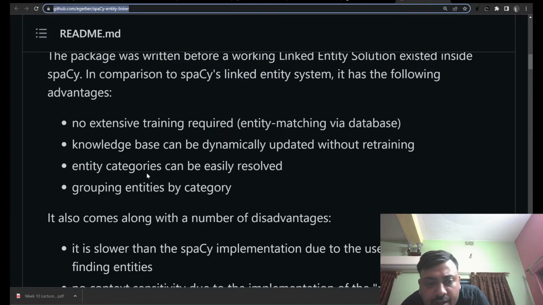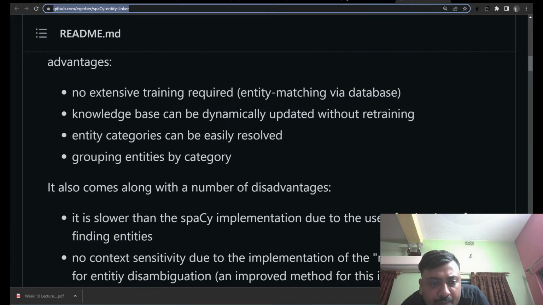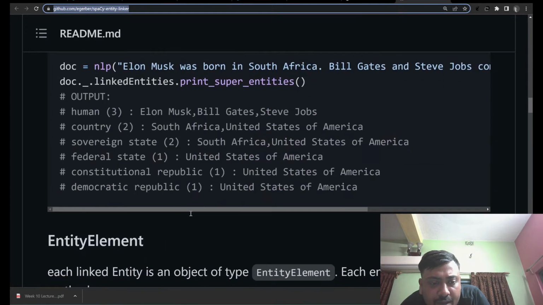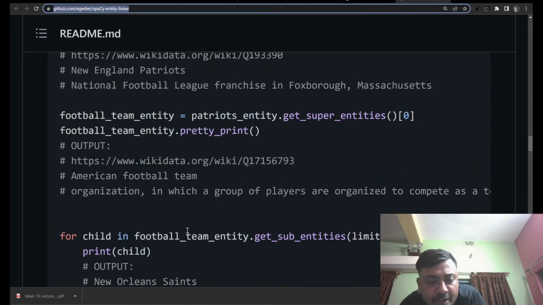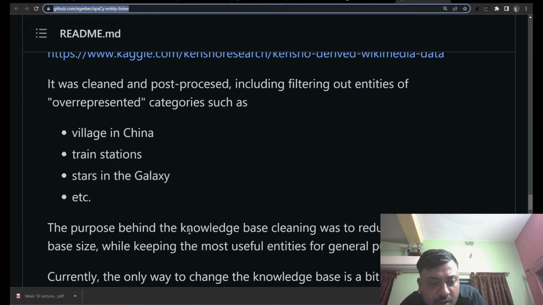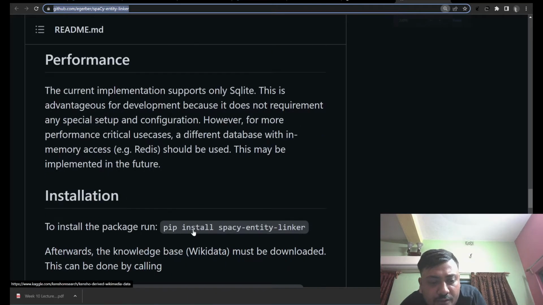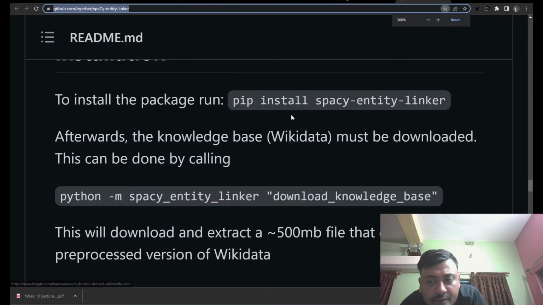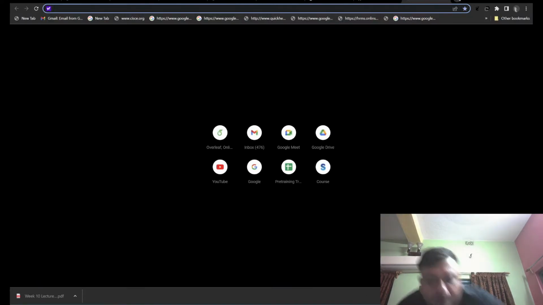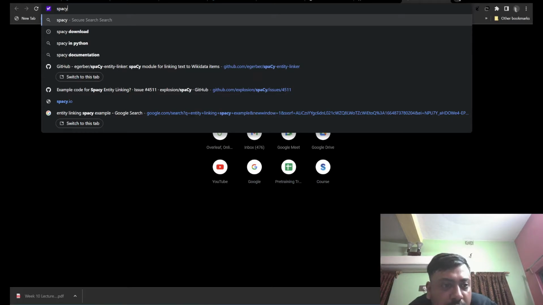All right. Let's see how to do it. First of all, before we go there, we have to do these two things. Firstly, you have to install Spacy, which you can do in this way.